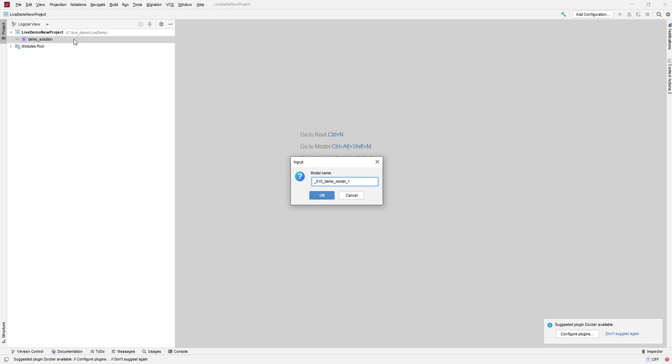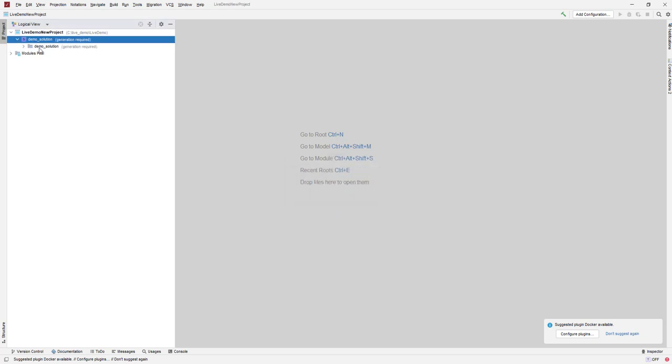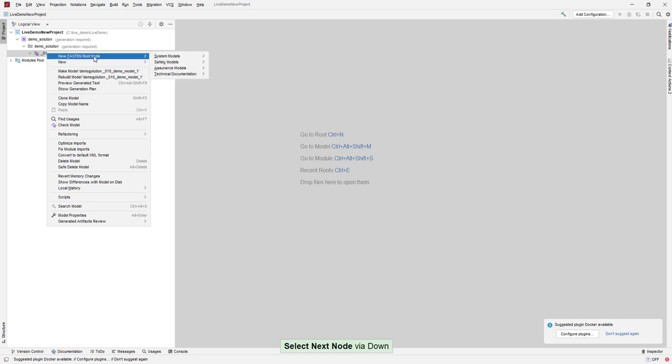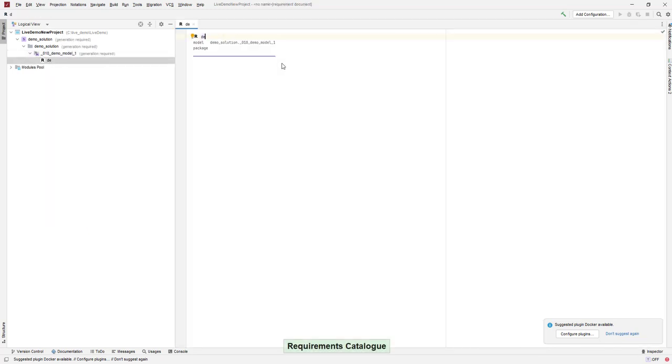Inside a model, we can create domain-specific content by adding root nodes. Select a model and choose New FASTEN Root Node menu. Let us create a requirements container named Demo Requirements. Inside the requirements container, we add a few requirements.